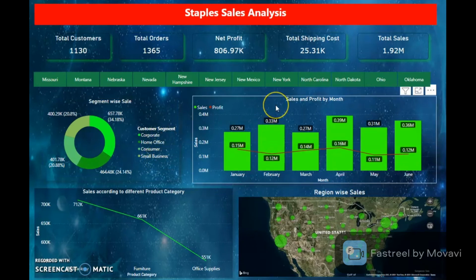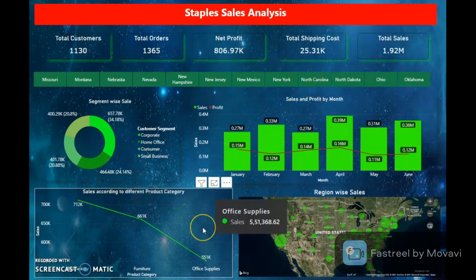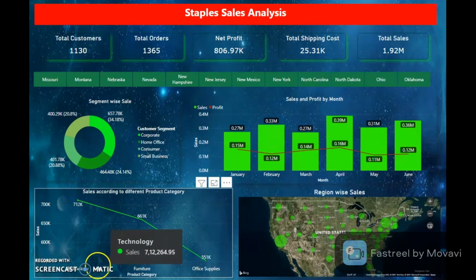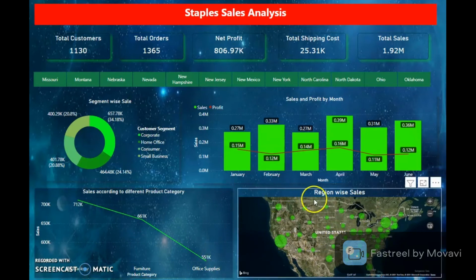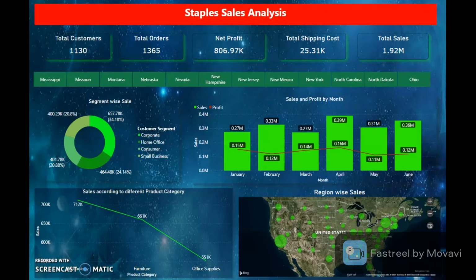A stacked column chart is used to depict the sales and profit by month, followed by a line chart which shows the sales according to different product categories, in which the categories are technology, furniture, and office supplies, followed by a map which shows us the region-wise sales. A scroller is also used to filter all the charts based on the states and provinces.